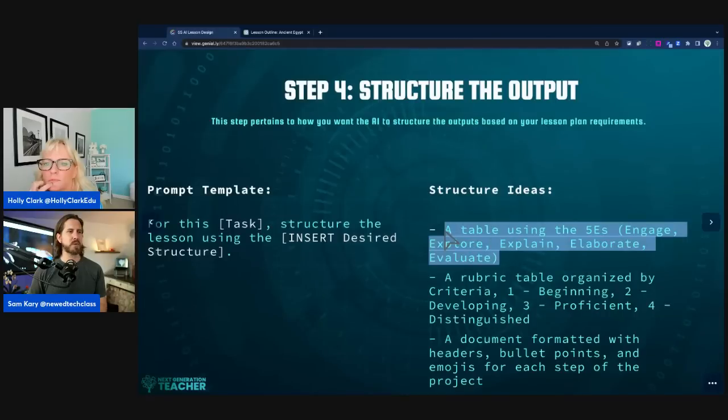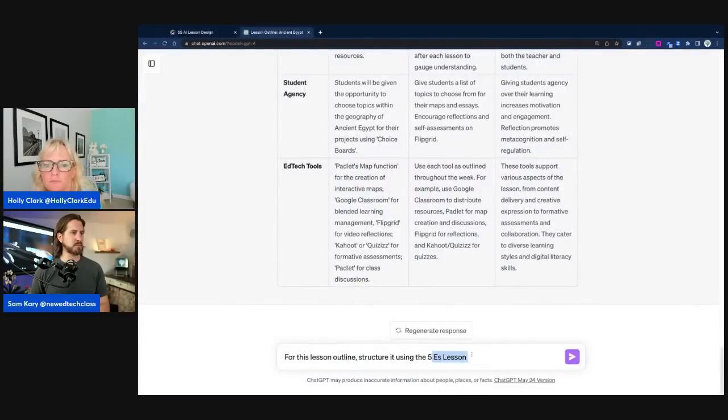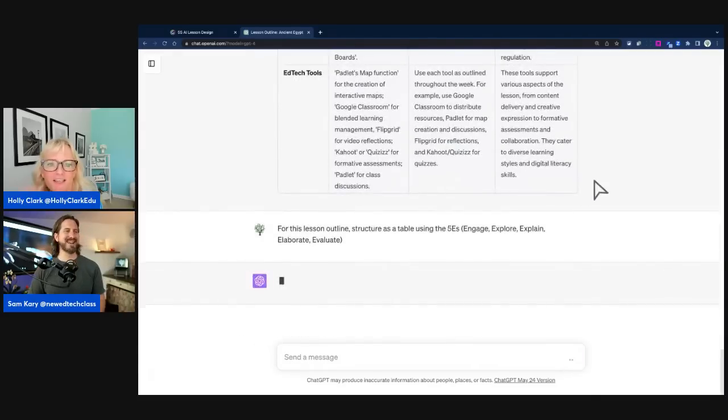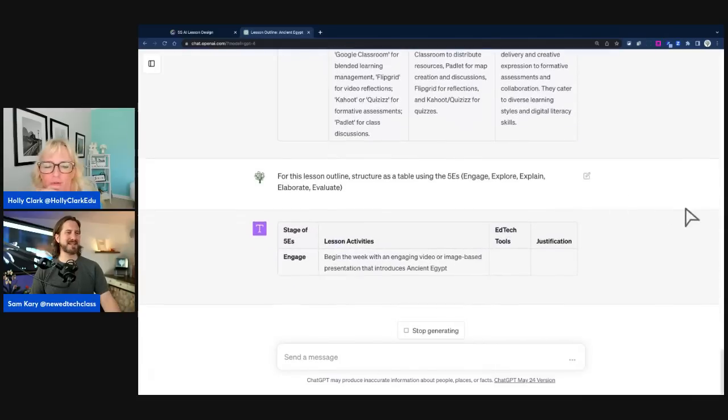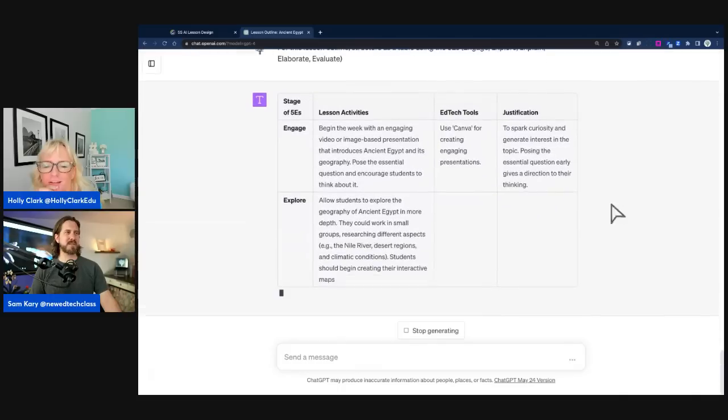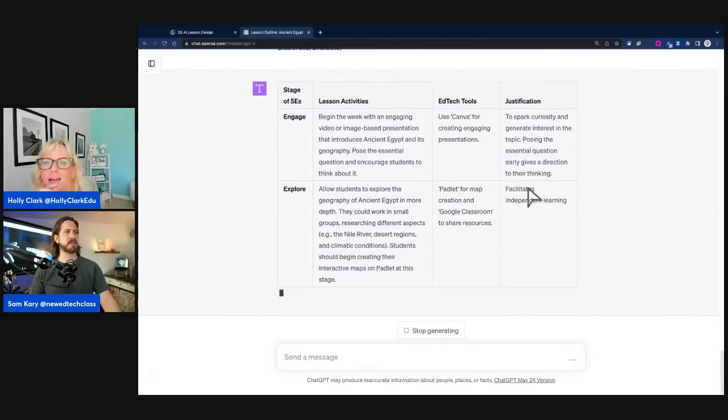We'll do a table using the 5 E's. Structure it as a table. This is going to be the best session at an ISTE, sitting down with people and having them play while you go through this. Yeah, I know, it's pretty exciting. The first time I got it to do this, I was pretty pumped.